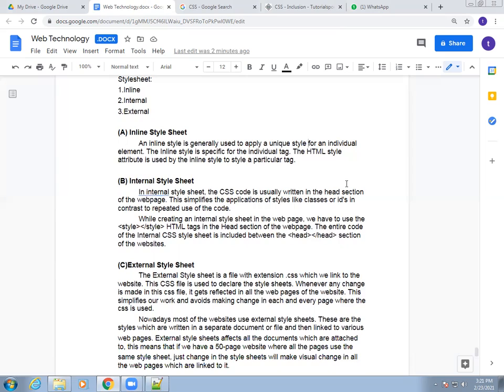Nowadays most websites use an external style sheet, because when you create an external file for CSS and attach it to your HTML website, you just have to change that CSS file. You don't need to go to the HTML page and repeatedly change all the content of the CSS. It is simple to just go to the CSS file and change whatever content you want, such as text color or body color, and then it is reflected in your website.